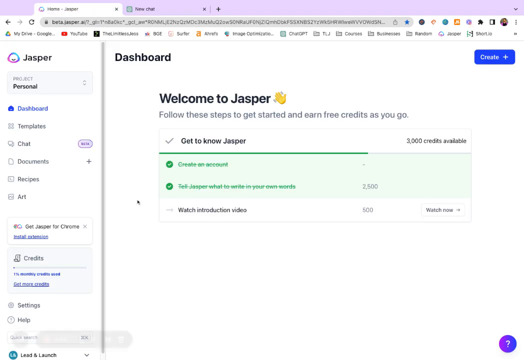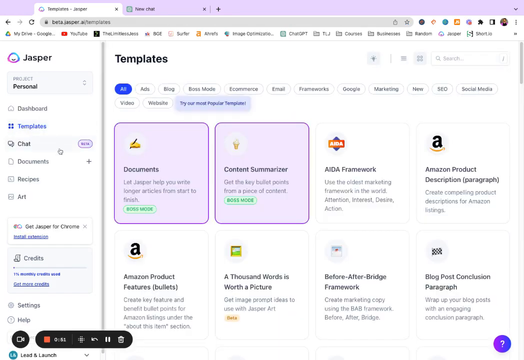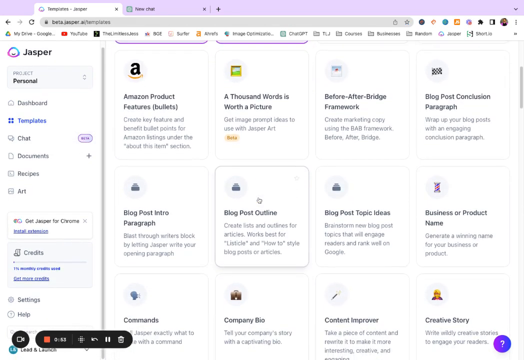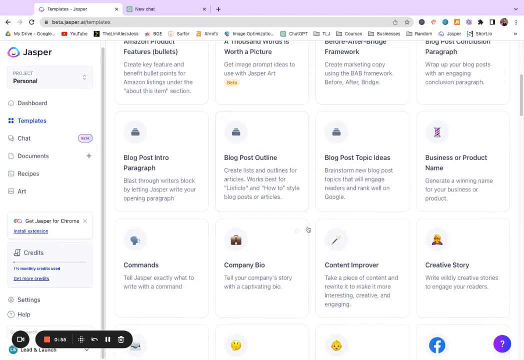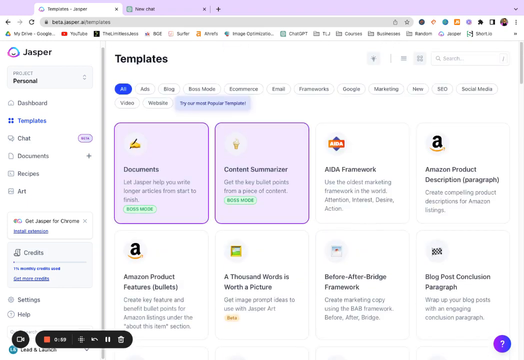And this is what Jasper AI looks like. It has an entire interface built around it that makes it more specifically structured to help you generate marketing copy and content. So this is the main dashboard. These are the templates that are specifically intended to help you to create marketing content and copywriting and different types of copy. And I'll tell you about this chat feature in a bit.